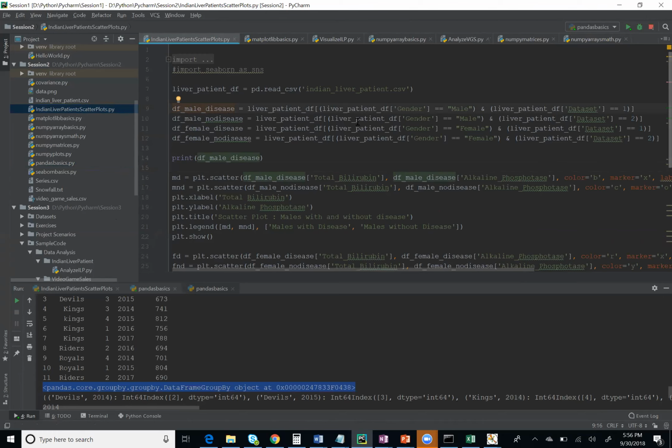So what will this give me? I'm taking all the liver patients whose gender is male. I just take that particular column and say double equal to male. This will return me the indices of all the values which are male patients. So I use that index again for this liver patient.